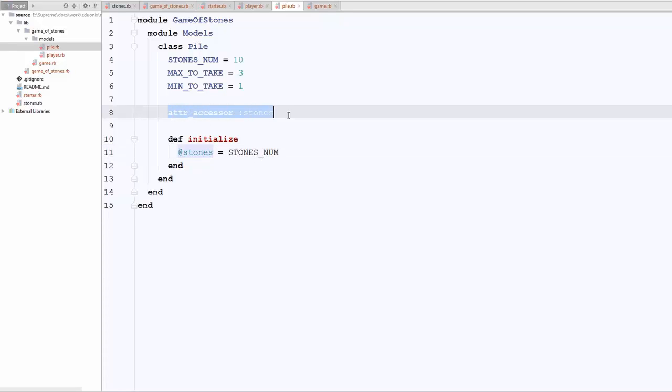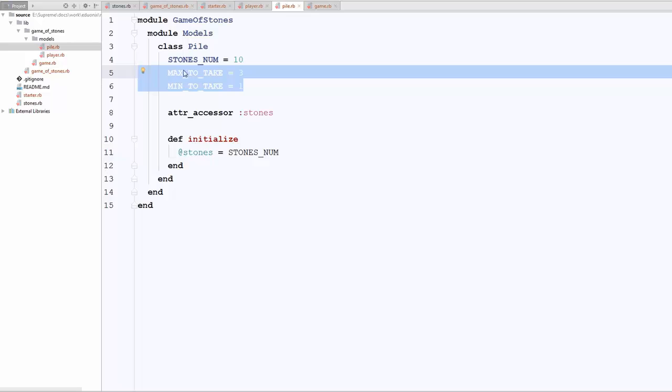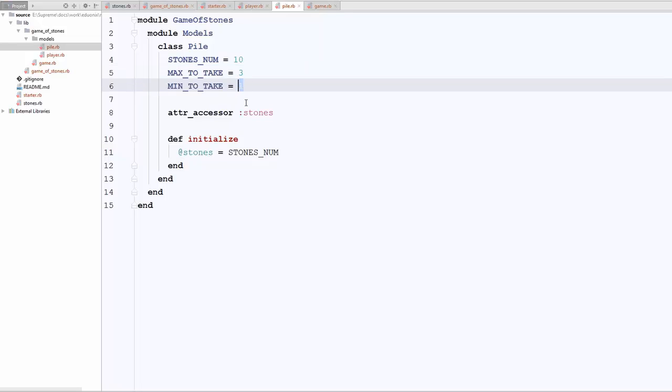And note that stones is marked as an attribute accessor. Also we have two constants saying the maximum number of stones to take and the minimum number of stones to take. So it means that we can take from 1 to 3 stones on each turn. Okay, so that's it for now.